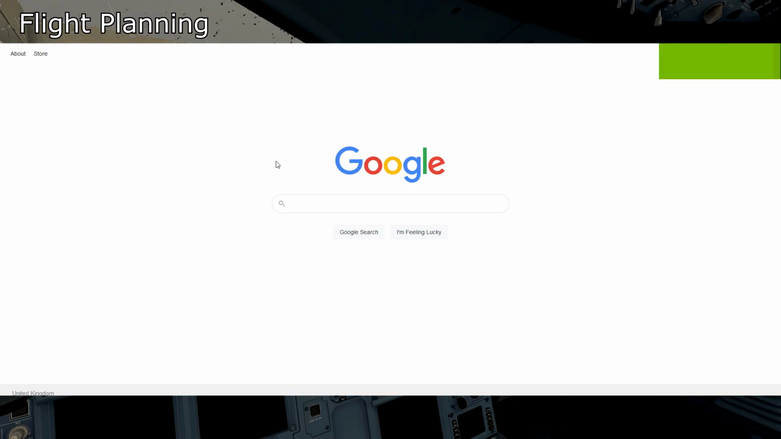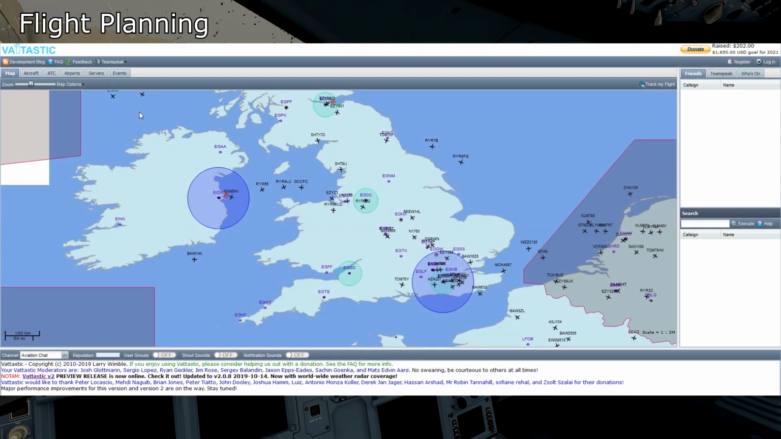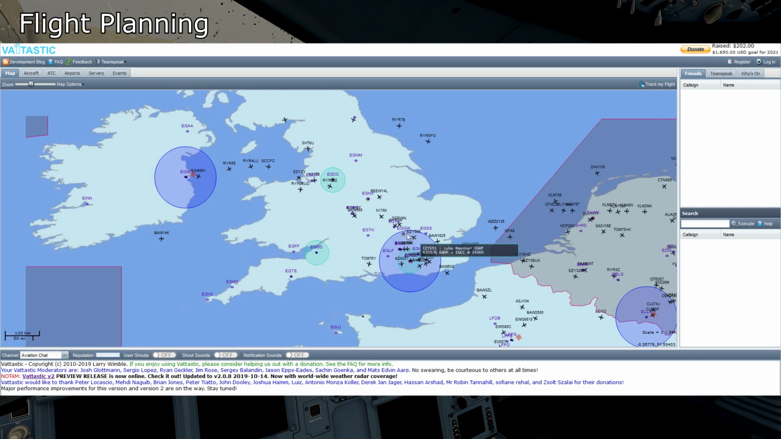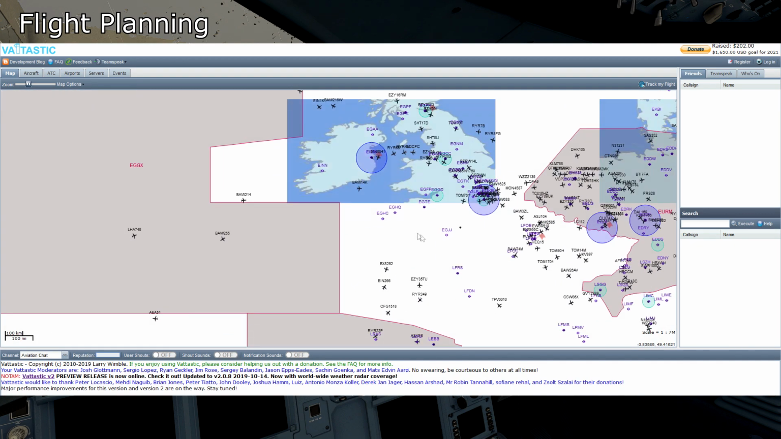So typically when I'm going to fly on VATSIM, I like to use a website called Vatastic to pick where I'm going to fly from. On Vatastic you can look at where there's air traffic control, where there's a lot of traffic. You can see what kind of air traffic control.